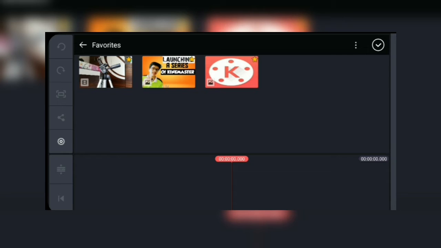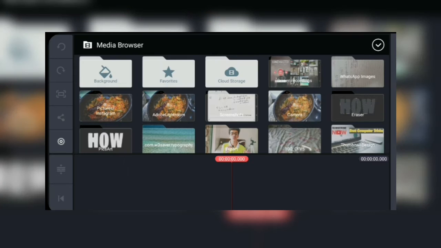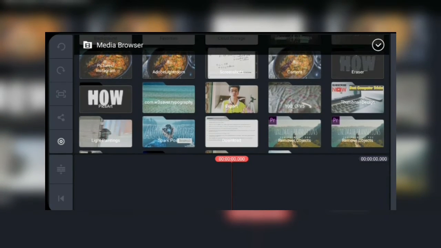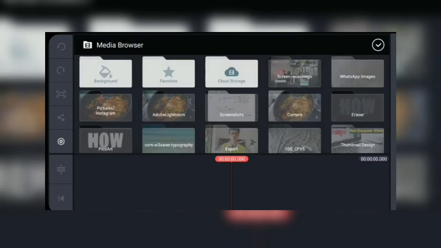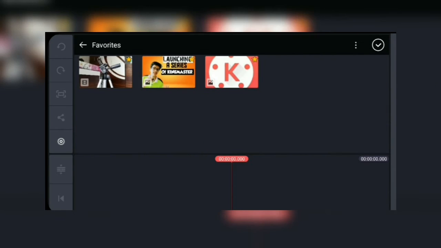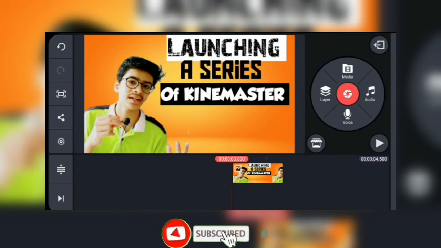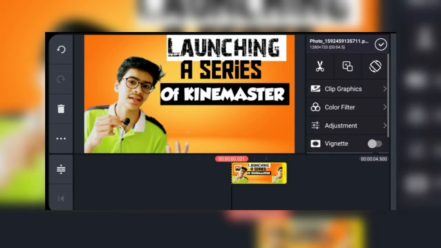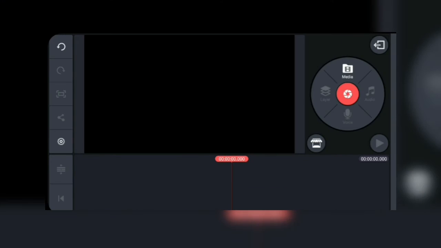So for example, I use this image frequently in my videos, so I do not need to go folder to folder and search for where that image is. I can simply go to my favorite folder and click on the image, and yeah, the image is right on my timeline. So I will save my time and the work is much more efficient. Now I don't want this image, so I will simply delete it.